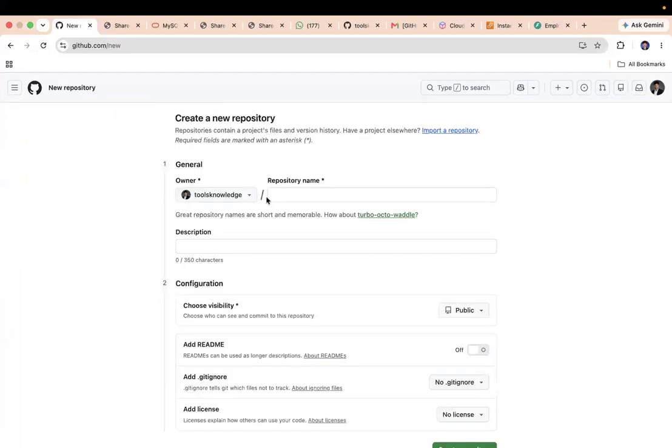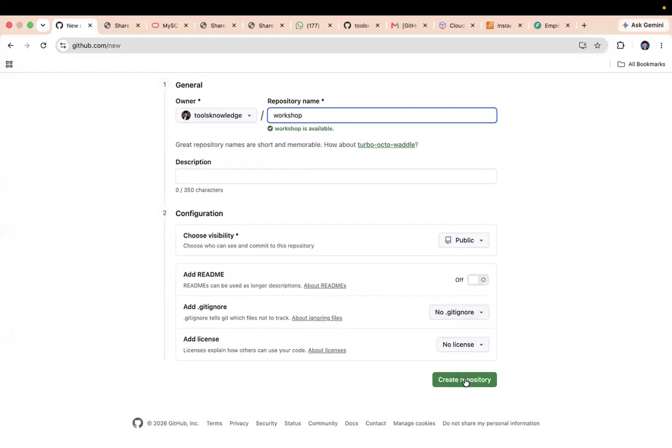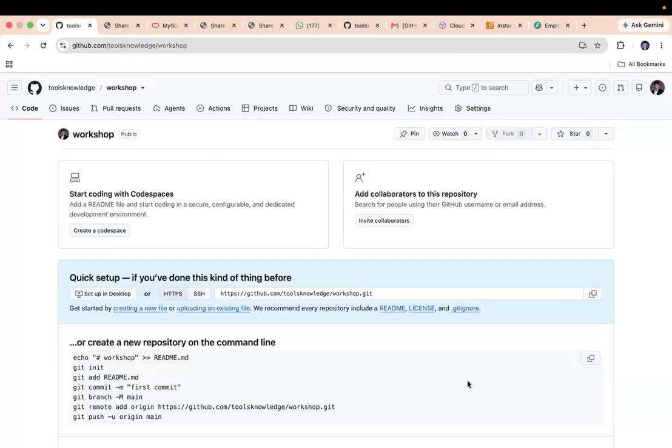Create the repo here. I need you to create a workshop repo. Name it workshop, then go to create repository. The repository is created, no need to worry.